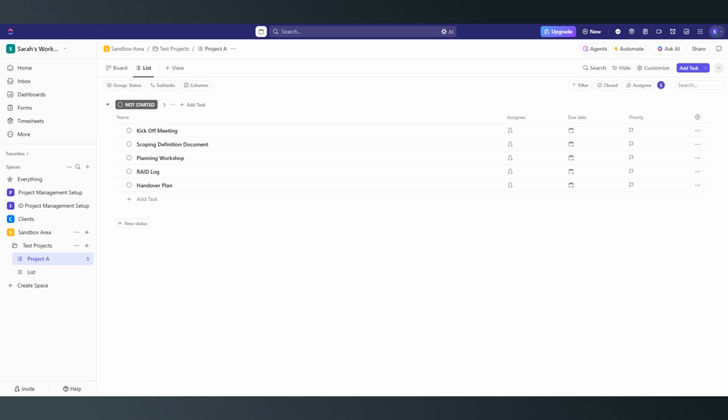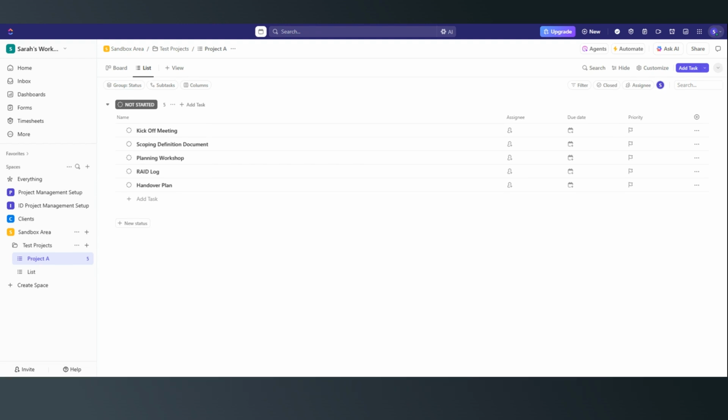So in today's tutorial, what I'm going to be talking about and talking you through in real time is tasks, subtasks and checklists. If you haven't already watched episode 1 and 2, I would suggest that you do, as this follows on. So as you can see, here is my test project that I had in the sandbox.